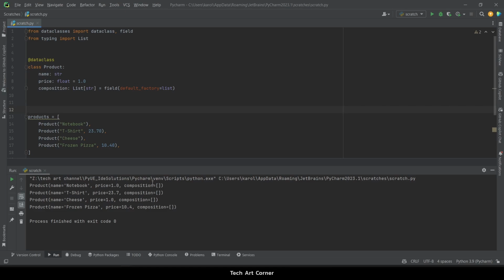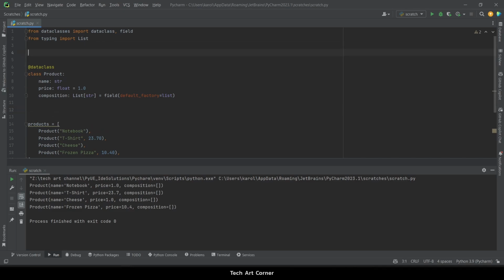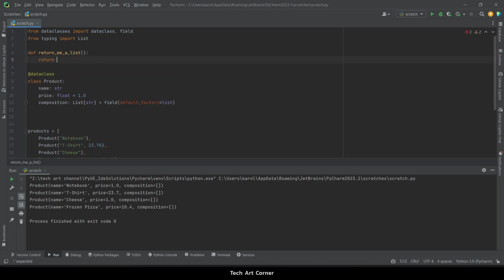But what if you want it to have actually some value? You could create a function yourself. So def return_me_a_list, and we're going to return a list that has tomato and a potato.